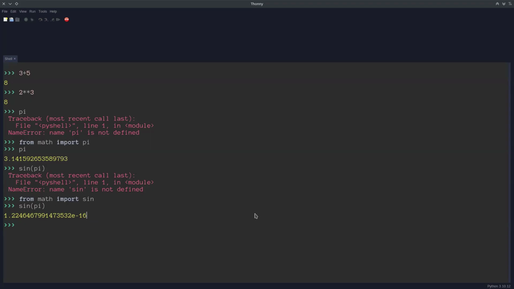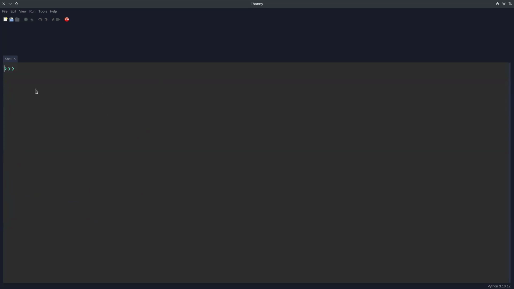Okay, I'm going to hit Control-L to clean up the command line a little bit, just to start fresh. So that's just using Python as a calculator. Let's use it now to assign some variables.